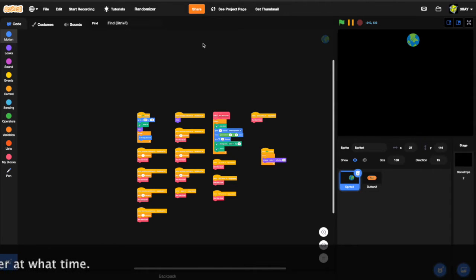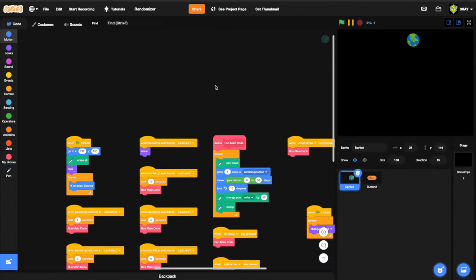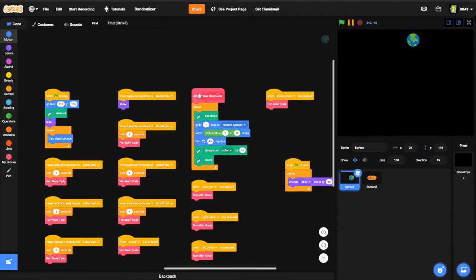So, first things first, let's get started with the custom block. I will not edit this because I really wanna make sure that you guys see what to not do and what to do. So, let's get started. So, here we have our custom block.